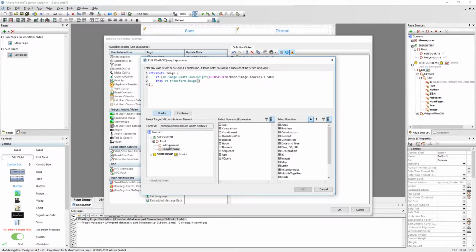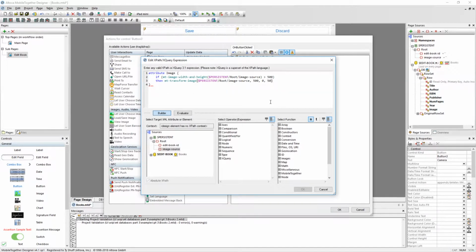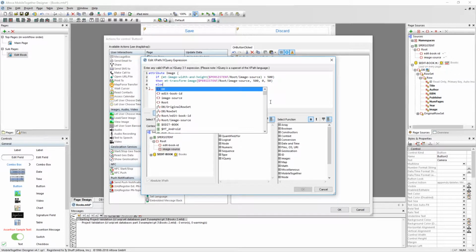Set the first parameter to be the image source node. The second to 500, since that's the largest we want an image dimension to be. Set the third parameter to 0, as we don't want to do any rotation just yet. And finally, the fourth parameter to 50. A quality of 50% provides a good compromise between quality and image size. Finally, we need a value to use in case the expression evaluates to false and the image already meets our size constraints. Add an else statement and select the image source element.